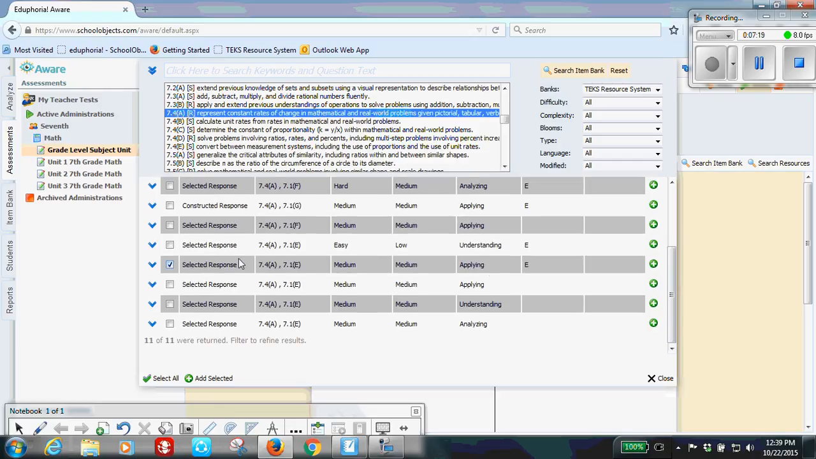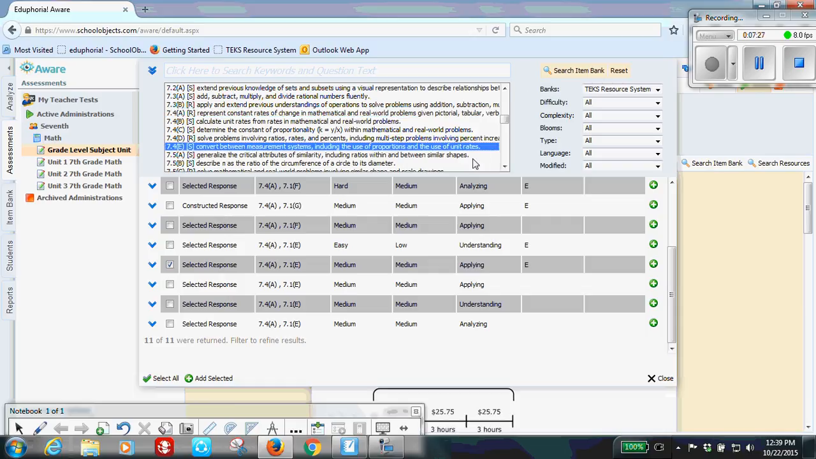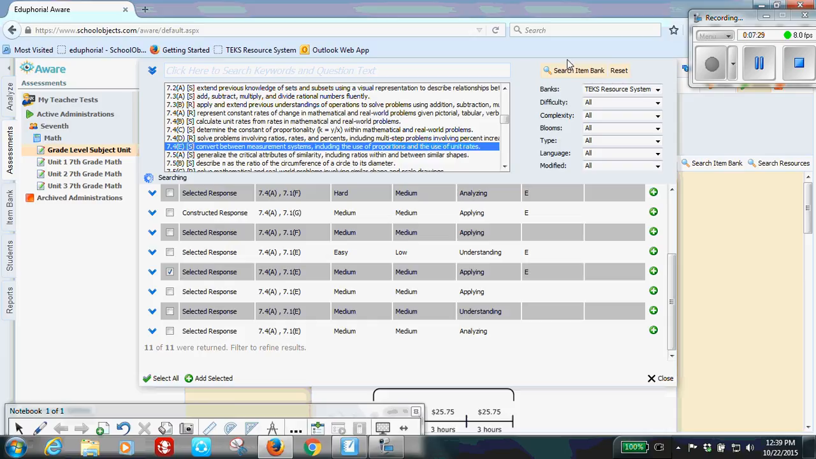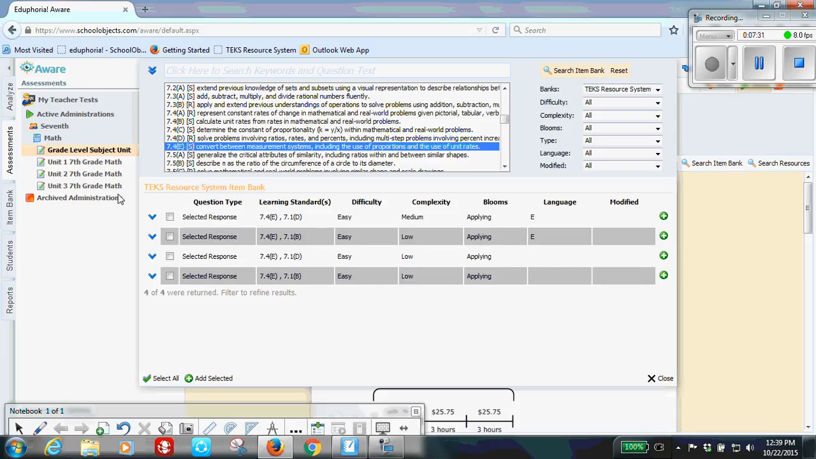So if I pick those three, and then I'm going to add the ones that I selected. And from that point, I can pick another standard and search my item bank again. And these are the questions that are aligned to 7.4e, converting between measurement systems. So again, I can go through, read, and see if I like them, and if I do, then I can select them and add them to my test.